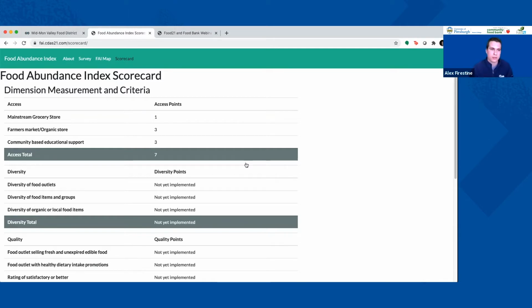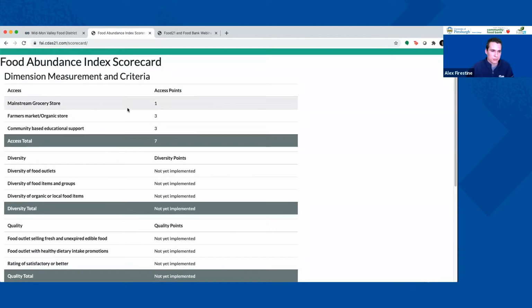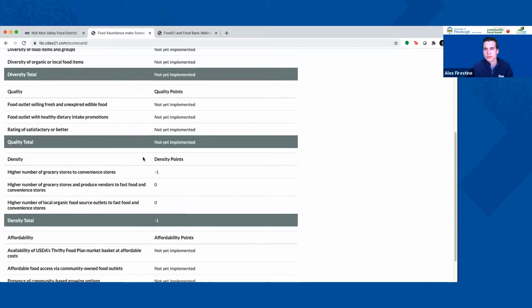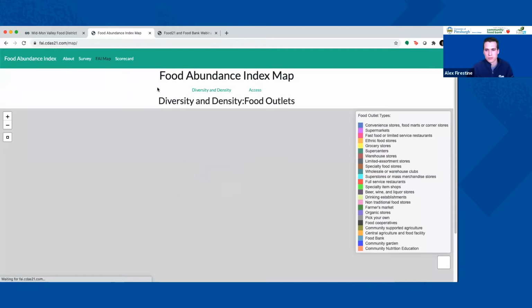In addition, another dimension that we've built out is this survey aspect, and that's the third fundamental component of this application: getting those in-depth community responses within this survey data collection methodology. Currently we have two dimensions built out. We have the access dimension, which was talked about earlier, and we also have the density dimension. Those heavily rely on the food outlet presence within the communities. To get a better visualization of what these data dimensions look like, we can transition over to the map software.